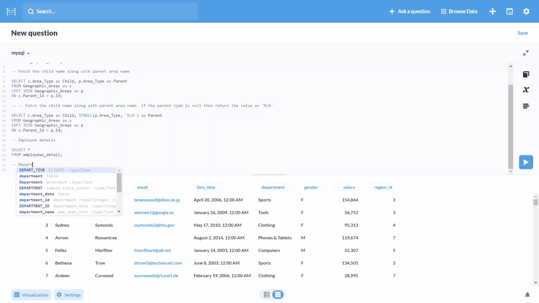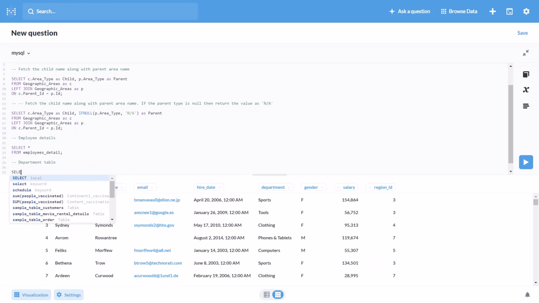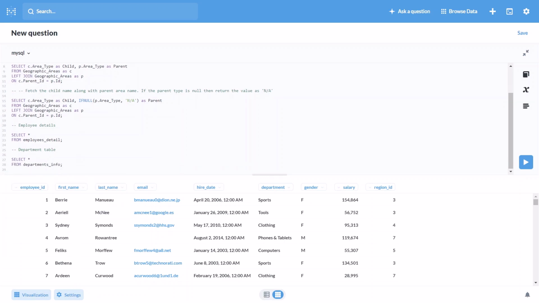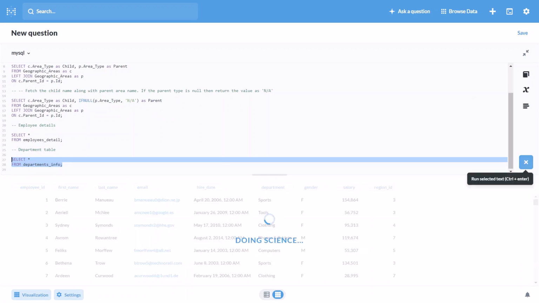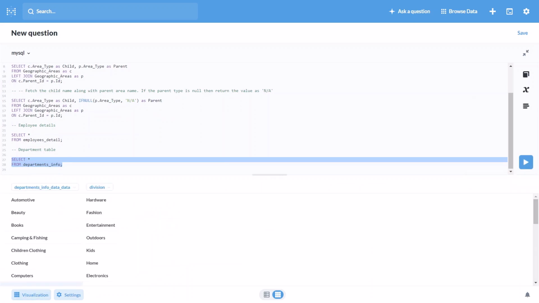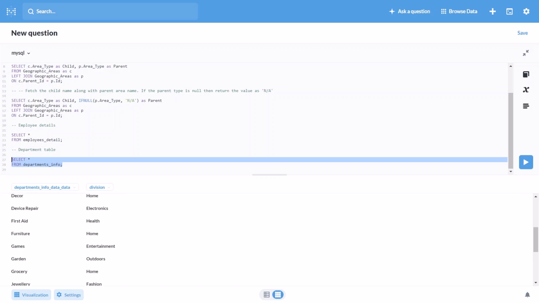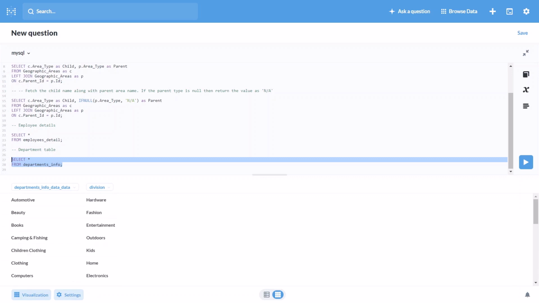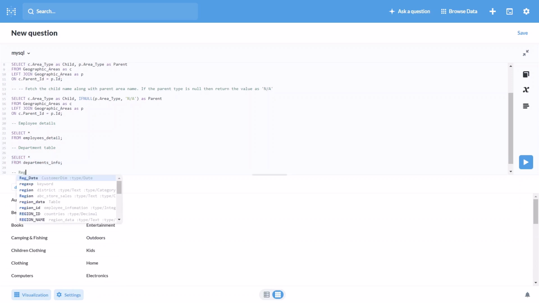Now let's look at the department table. Underscore info table. This is the table. Let's execute the query, and we got 2 columns of output. The output gives you 24 different departments along with their division. We have the automotive department, which has the division hardware. Similarly, we have the garden department, which has the division outdoors. For toys, it is kids. Like that, we have 24 different departments.